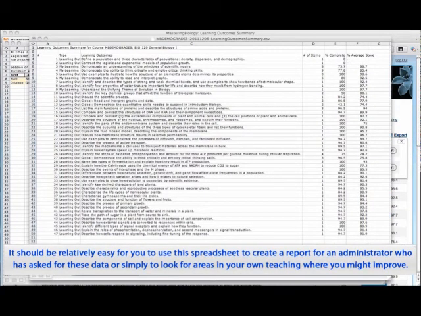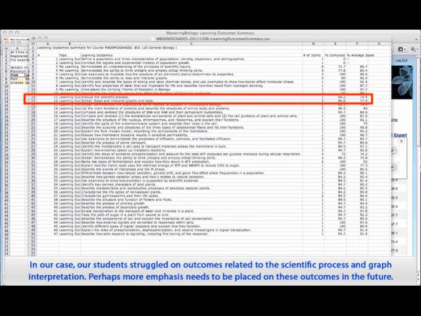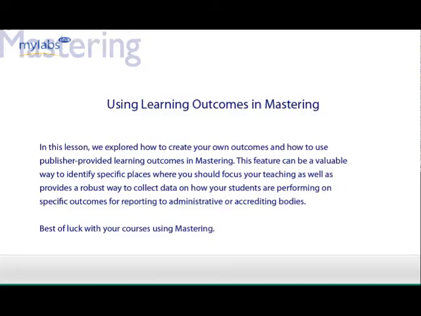It should be relatively easy for you to use this spreadsheet to create a report for an administrator who has asked for these data, or simply to look for areas in your own teaching where you might improve. In our case, our students struggled on outcomes related to the scientific process and graph interpretation. Perhaps more emphasis needs to be placed on these outcomes in the future.